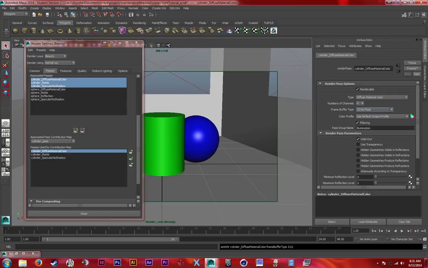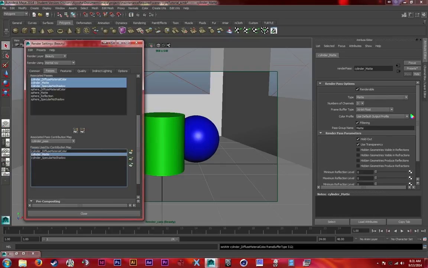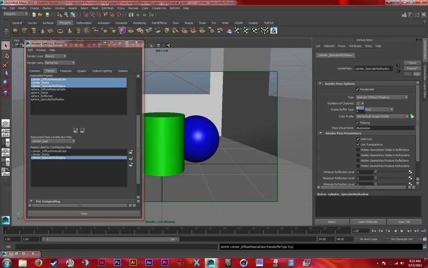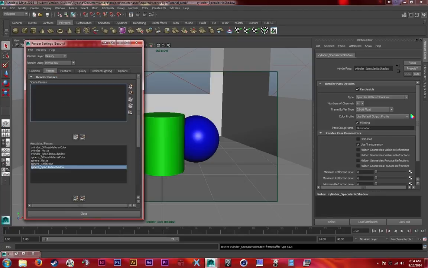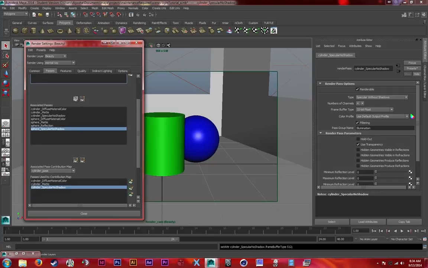And then going back in, setting up my render passes. Again, 4 channels for RGBA, frame buffer type, making sure that matches up. Hold out on or off, whether it's needed or not. Again, the matte layer is always usually pretty much set up the way you want it by default. Specular shadow. So at this point, I'm going to go ahead and skip ahead and set up the rest of the render passes for the remaining objects in the scene.